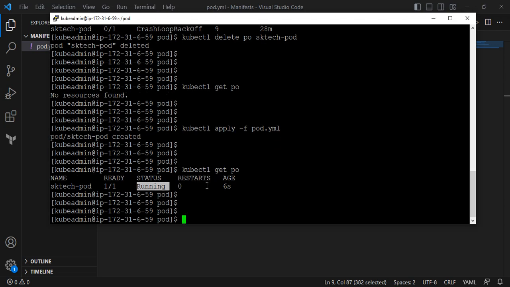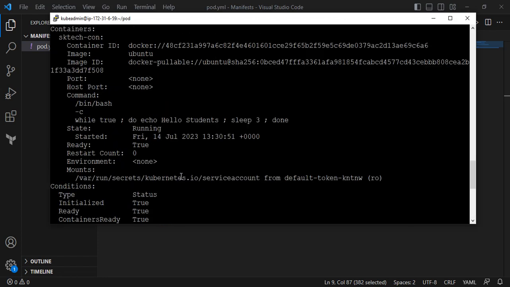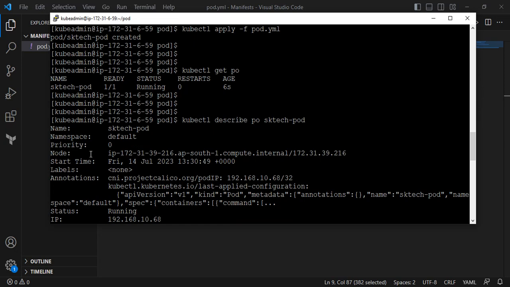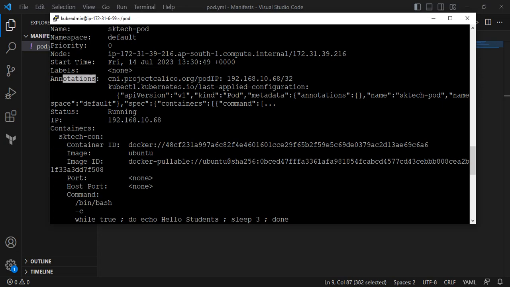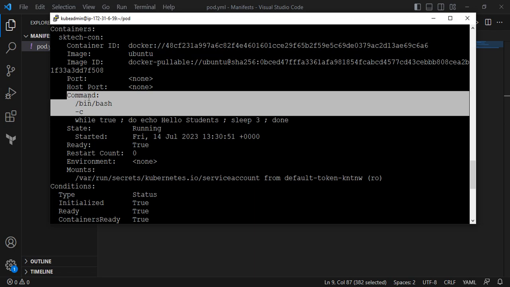You can even verify with the describe command: describe the pod name. What is the pod name? sktech-pod. See, successfully created and started, successfully pulled, even the image was pulled, then it started and is running fine. Here are all your pod details like the name of the pod, namespace, node, and annotations. In the container section, this is the name, this is the ID, and this is the image. These are all your container details. Even the command instruction is given. So this is the command.